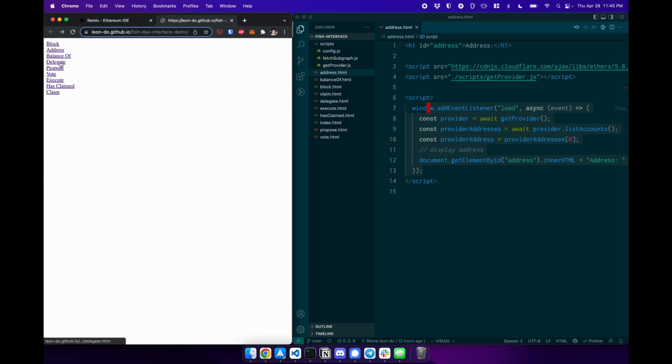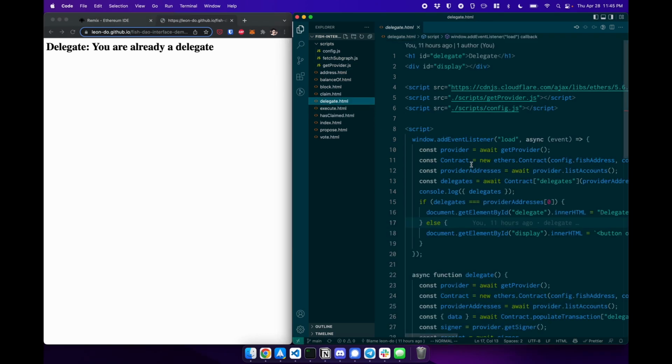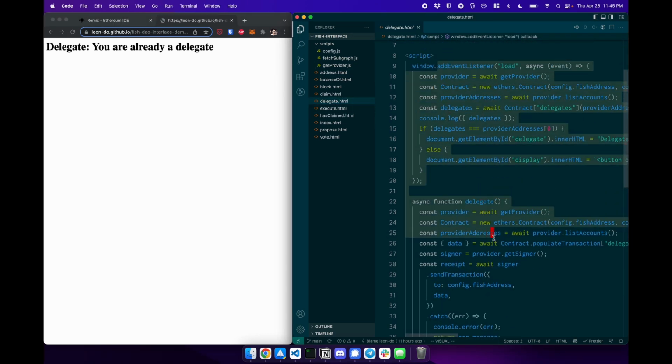So the first thing we're going to do is delegate. So I've already delegated. If not, you have to delegate to make proposals and votes. So this functionality will enable you to make that vote. It's also over here, this logic here.